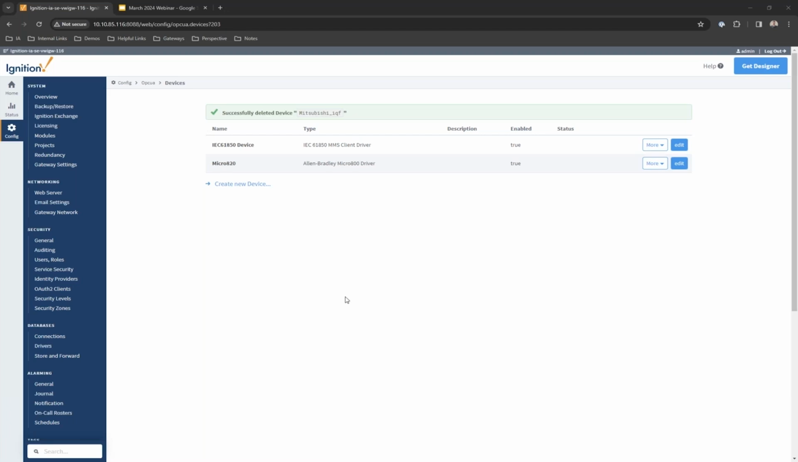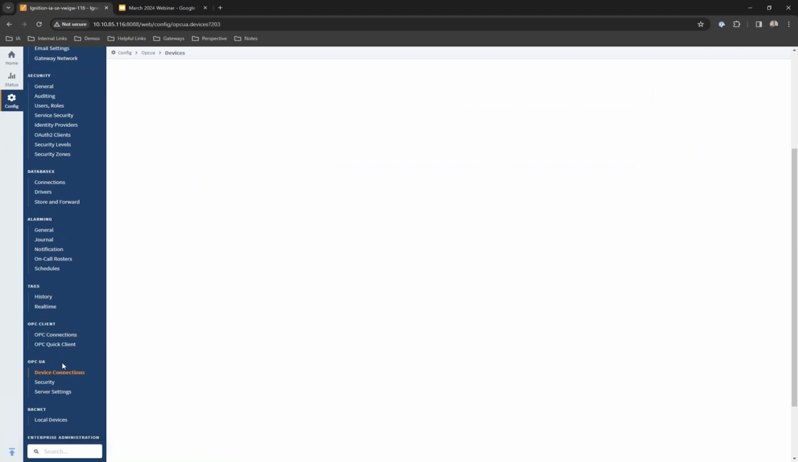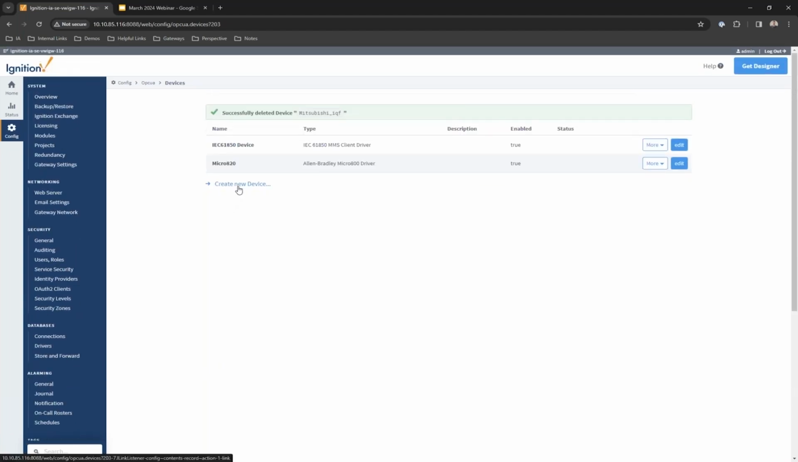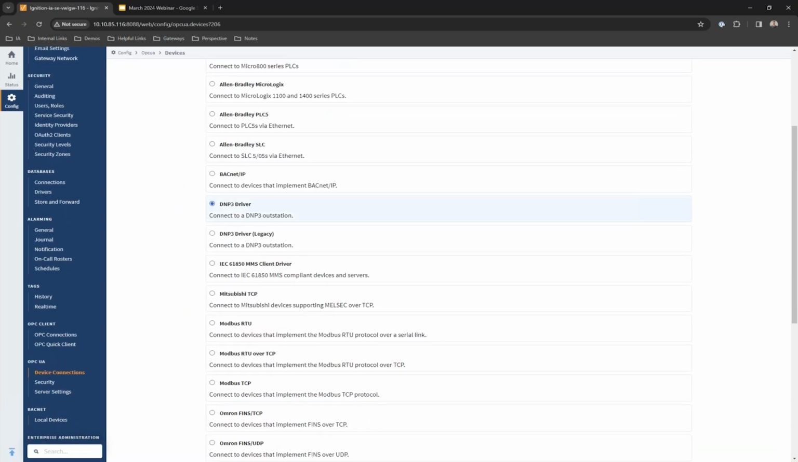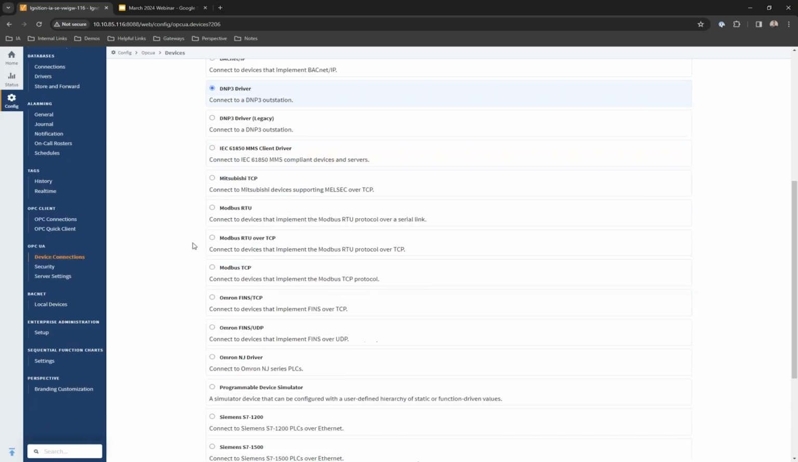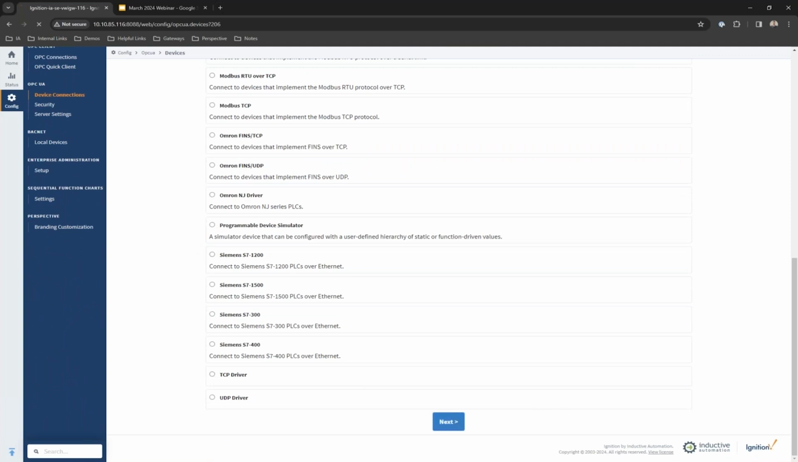So to kick us off here, we're going to go ahead and create a new device. Again, I'm on the OPC-UA device connections page here, but we'll just go ahead and create a new device. Scroll down to the new DNP3 driver. You might also notice we still have a legacy option as well, but of course, the new one adds all the additional features that we talked about earlier. So that's the one I'm going to use.